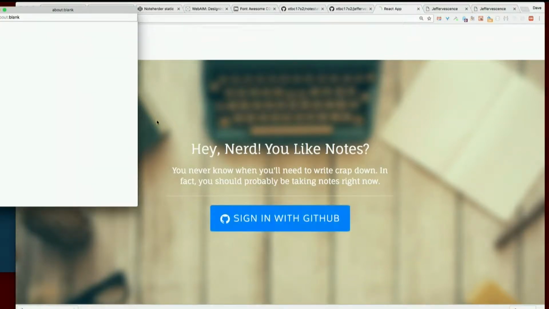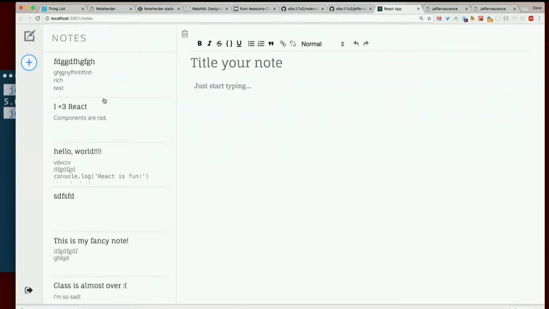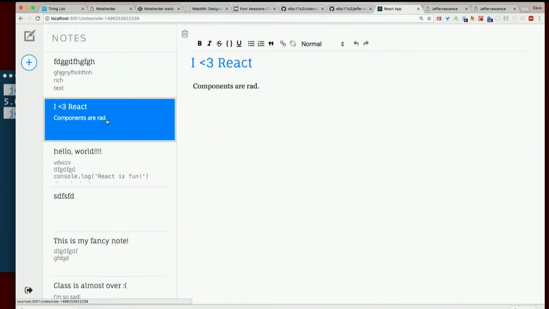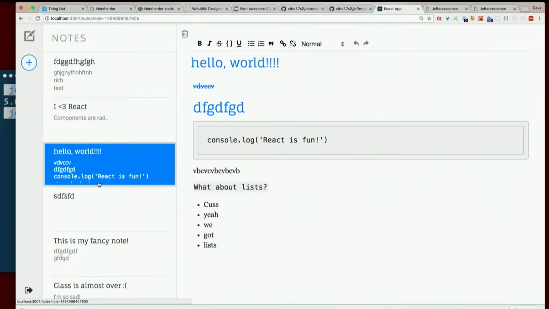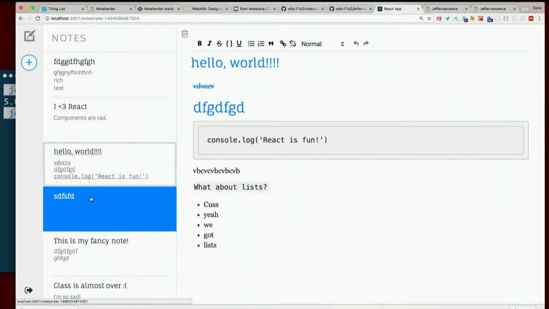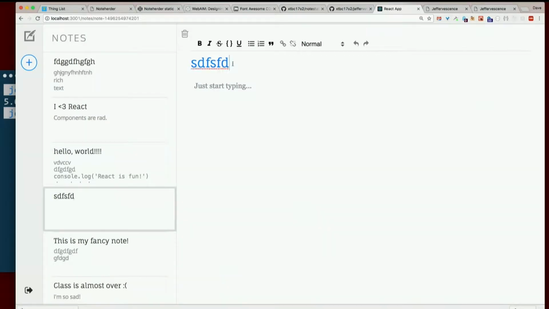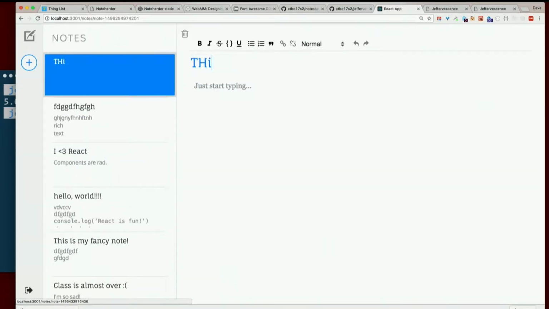Click sign into GitHub. Oh, it looks like it's working. Yay, I'm signed in. Here are my notes. Oh man, look, I got formatting and stuff. Was this my title? This is the title.